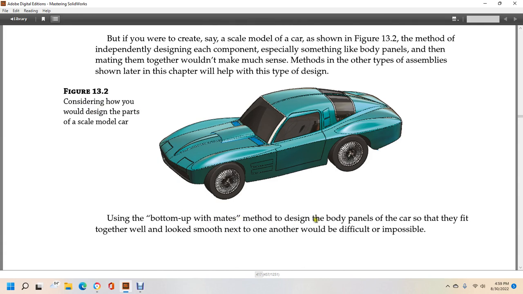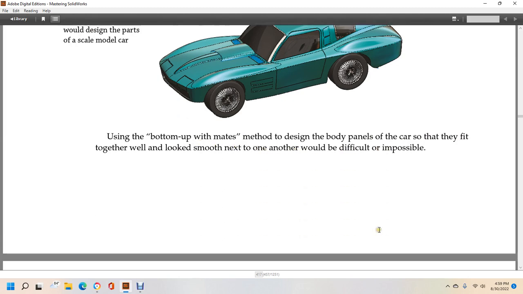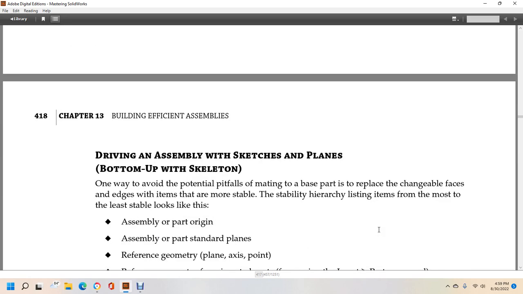Using the bottom-up mates method to design panels for a car so that they fit together well and look smooth next to one another would be difficult, if not impossible. Driving an assembly with sketches and planes, bottom up, with a skeleton.